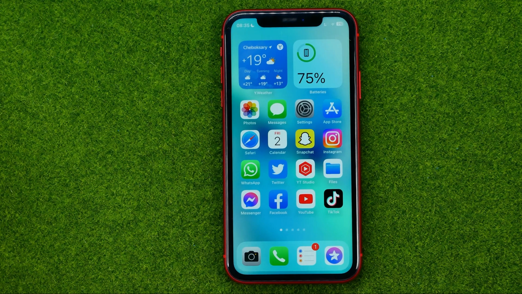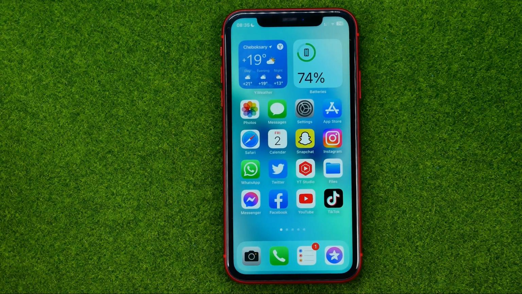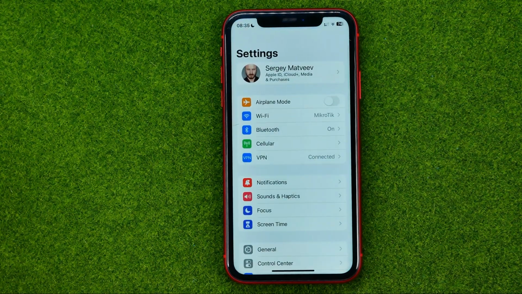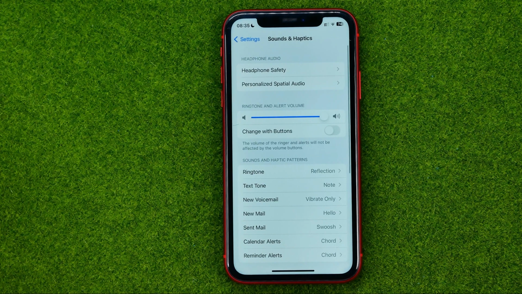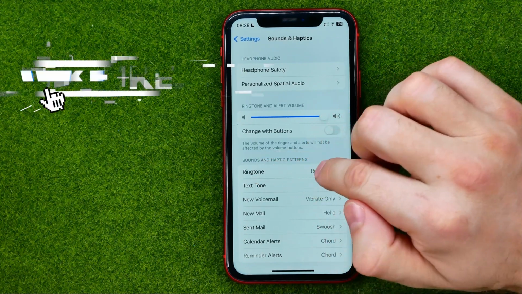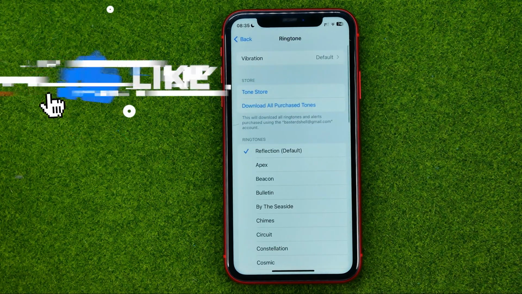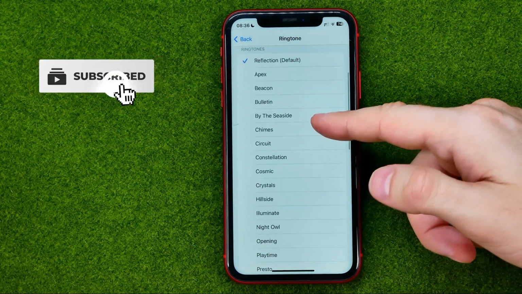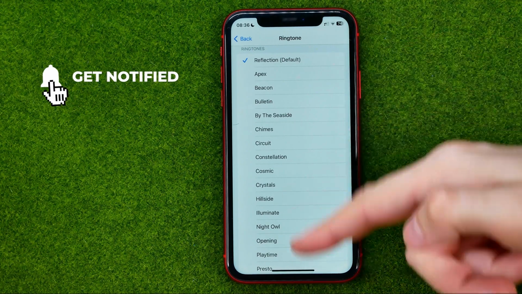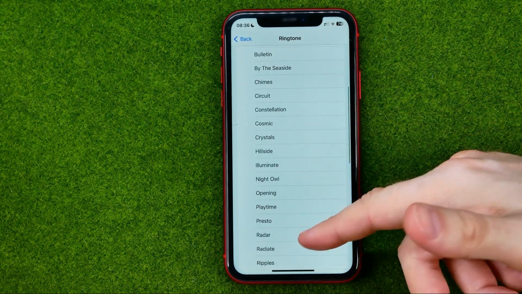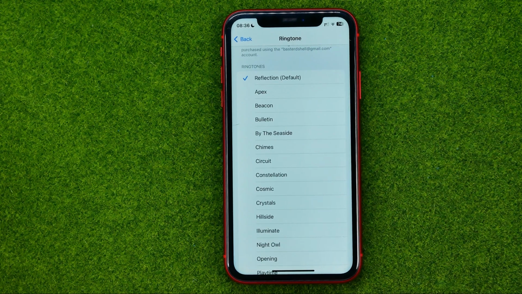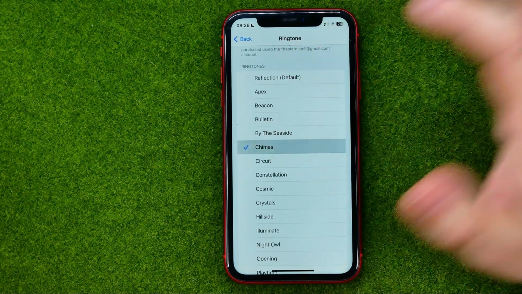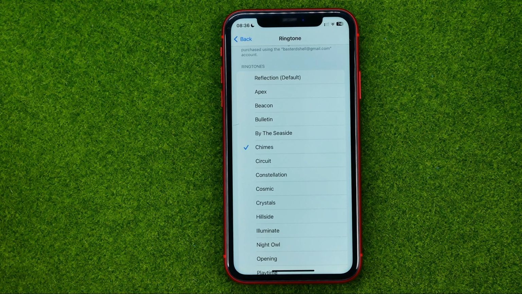Thanks guys. So let's get started, and first off, head over to Settings and then tap Sounds and Haptics. You will be taken to this page where you can easily find Ringtone, and if we get into it, we will be able to choose any ringtone from that list, and then we can set it as the current ringtone simply by check marking it, just like that.